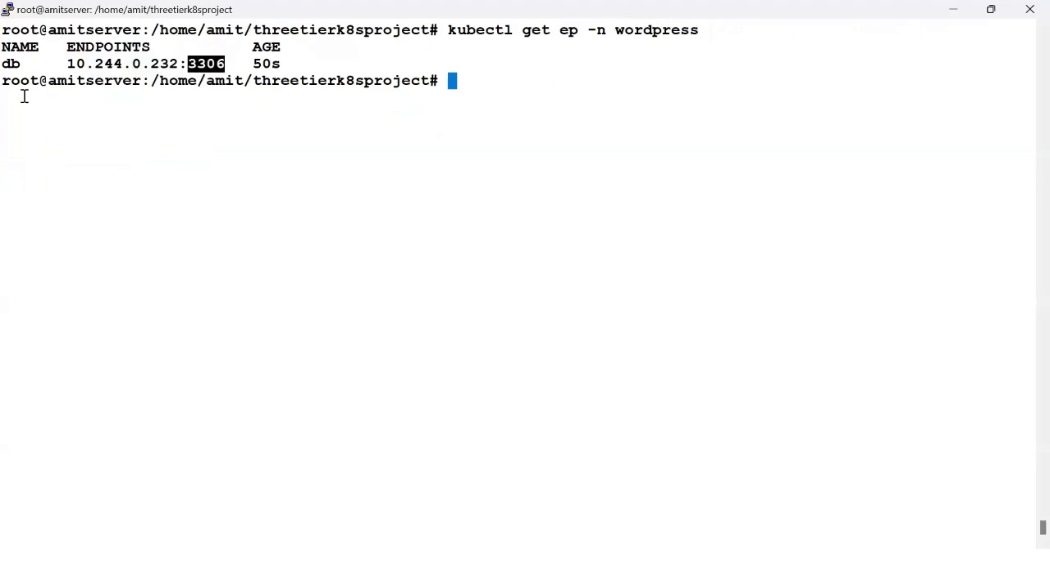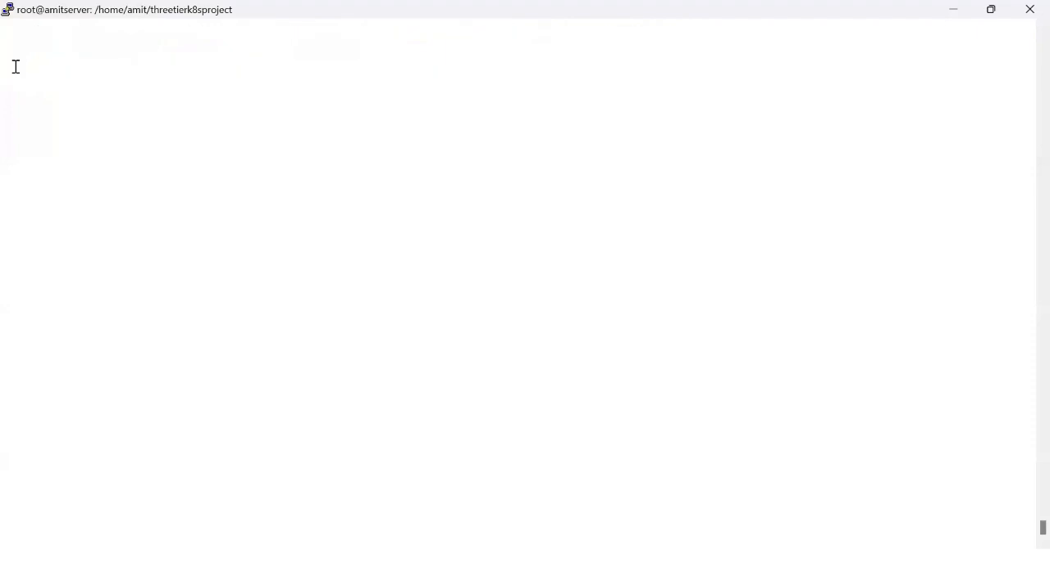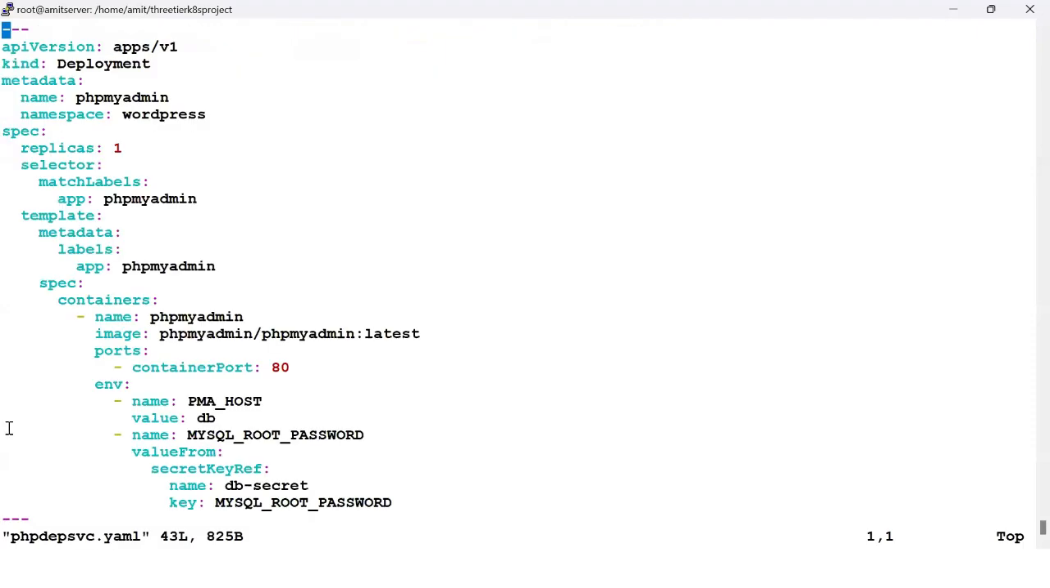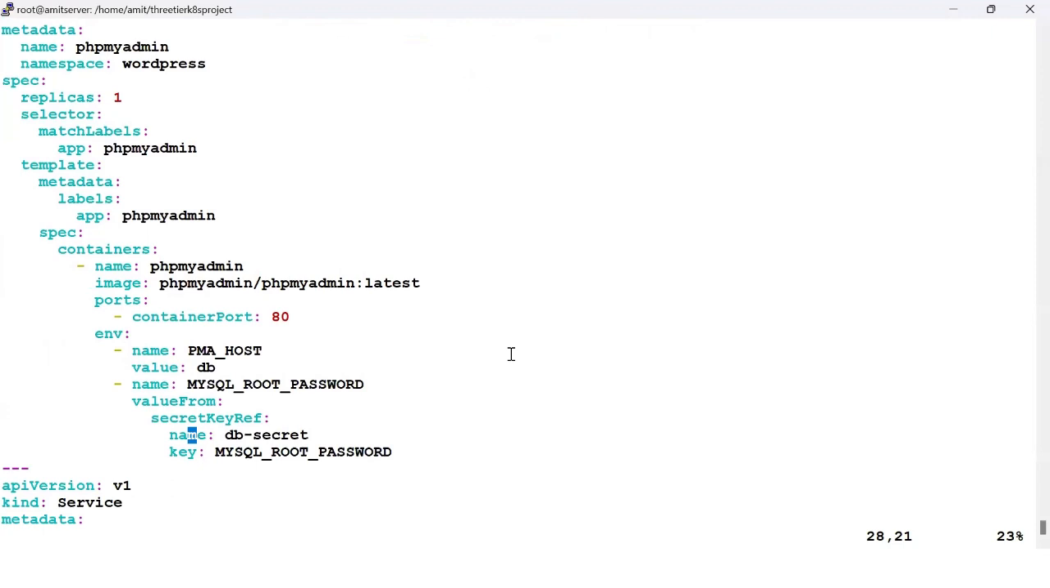If I want to call this particular pod, I will be using the name of the service. Let's go and see phpMyAdmin. See, everything is the same. But when phpMyAdmin wants to connect to the DB, we are providing the secret here. See, the secrets are coming here. I'm using the root credential to connect to it.